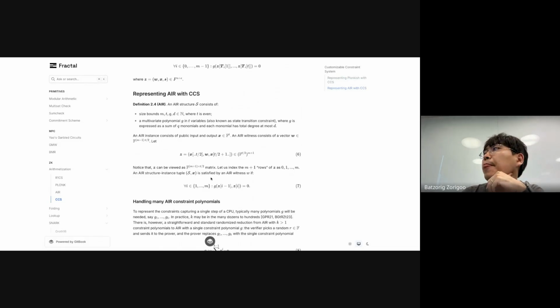So the AIR constraint is the weakness. We can write like this. X is public input, so the first half of X is public input in the AIR constraint, and then the last half is the output. So in the execution trace, we want the first row to be the input of the program, and the last row to be the output of the program, right? So the input is public, output is public.